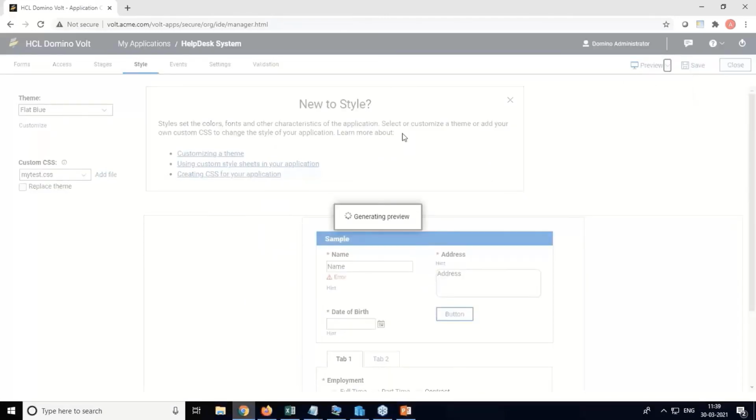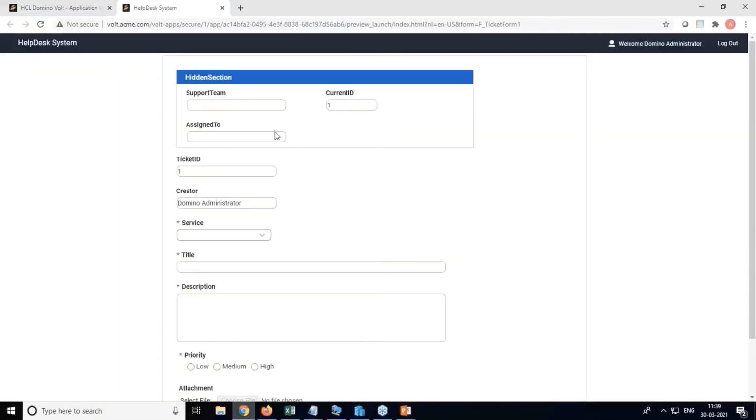And let's preview the form. Here we can see the edges of the fields are now round. And when we create a focus on the field, it creates a blue border color around the field.